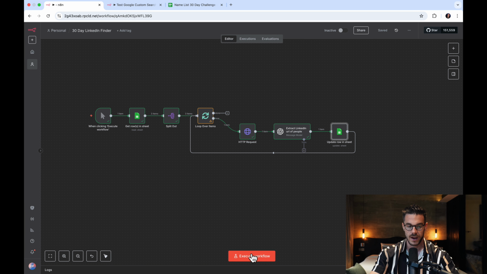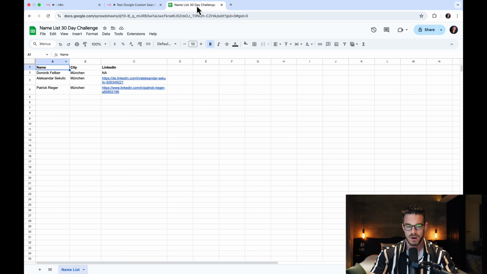We hit here execute workflow. Now it starts executing. You see the loop starts spinning. It is researching the first name, then the second, you know, this is going up now. You will see now it's the 3rd round, and this is basically it. All right, the workflow is done. Let's go over to the Google Sheet and check out the results.